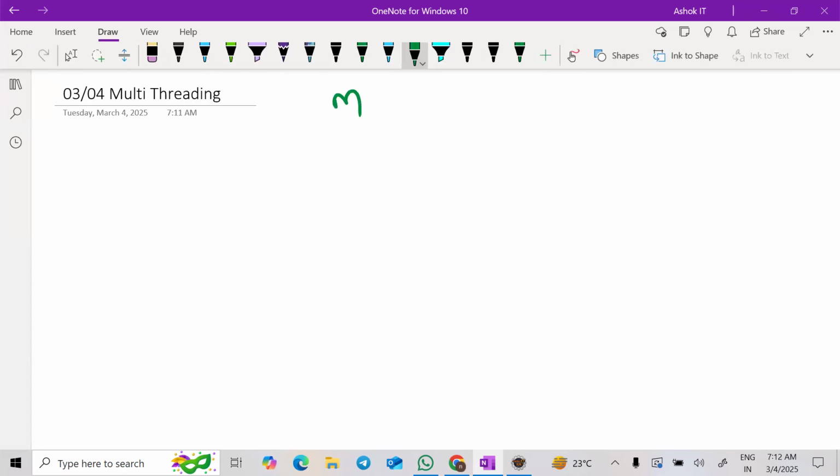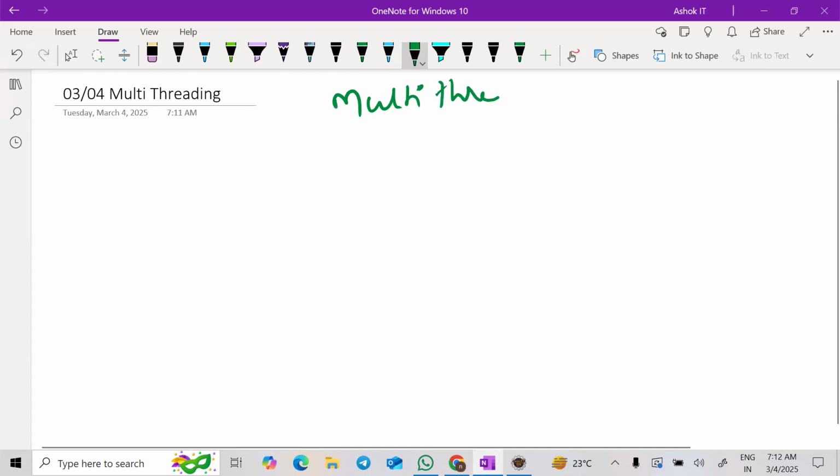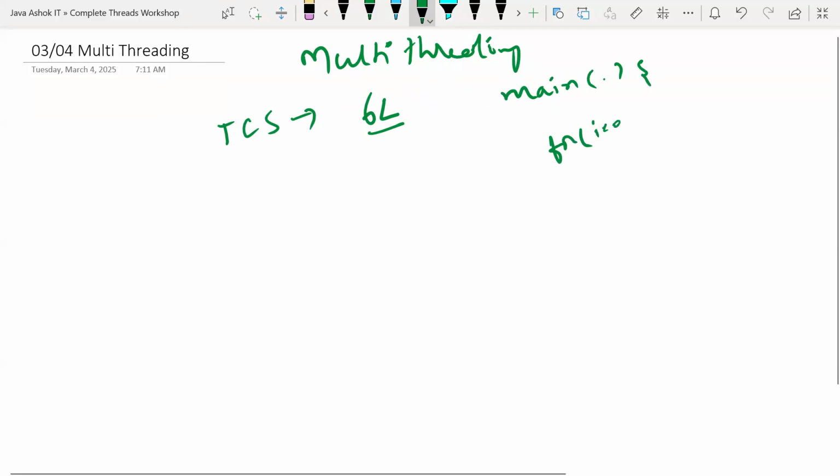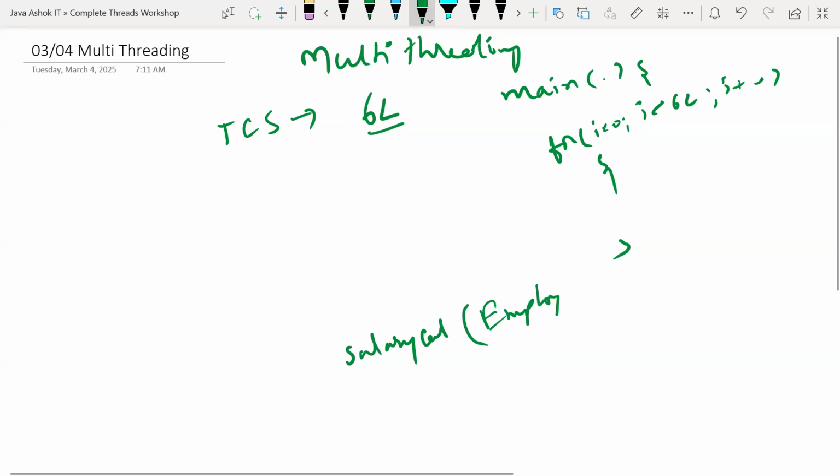So let's do multi-threading. Let me first explain what I'm trying to do. For example, let us take TCS, an organization which has around 6 lakh employees, correct? Now, if I have to calculate salaries for the 6 lakh employees sequentially, in the main method I write a program like this: for i equal to 0, i less than 6 lakhs, i plus plus. And here I'm writing a method called salary calculation for each employee, correct? Each employee's salary calculation will be different.